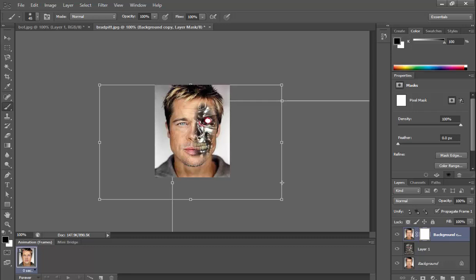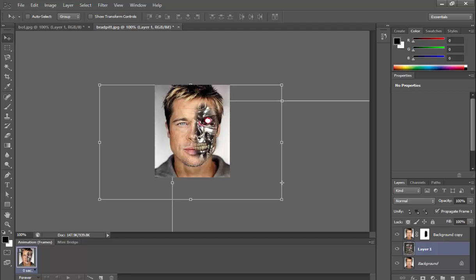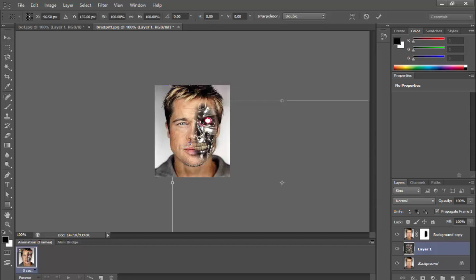So again, if you think this will not fit, for example, let's go back. Let's use the arrow key. Let me just select the layer one, the robot, and the face of the robot. Control T. Again, you'll see a little more movement. I think that's enough.